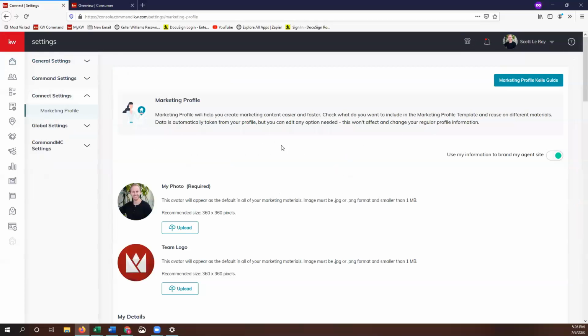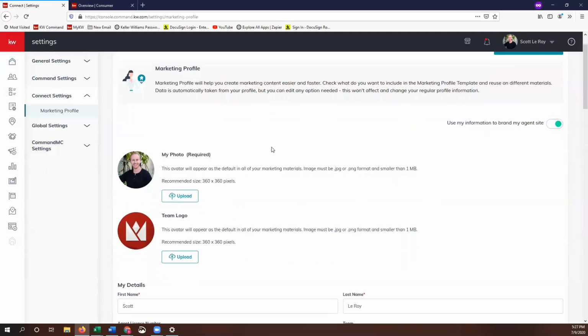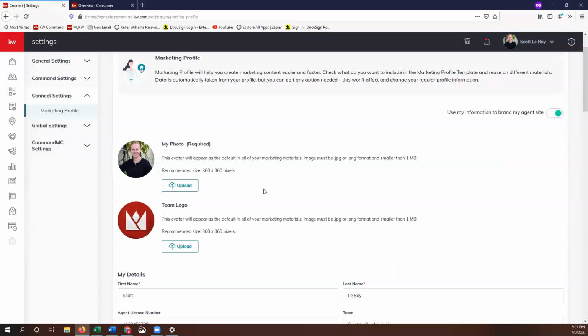This marketing profile is essentially where you guys have access to edit any of your contact information, your headshot, your team logo, office information, social media links, and it's actually going to feed to all of Command. This includes your website. It's also going to be where you guys can make updates for your mobile app, any smart plans, emails that are going out. All of that is going to pull from this platform.